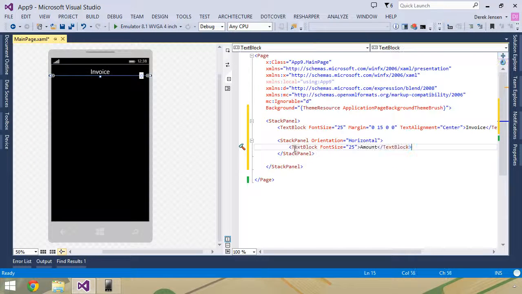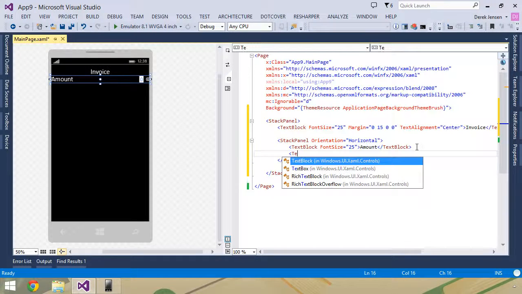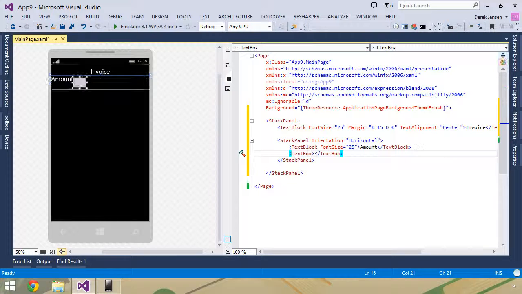So I want to put my text block in here so it looks like it's still the same. But now if I come in here and create a text box, we can do the same thing. We'll make a font size of 25, and you can see we start to see that here, but this alignment's kind of messy, and this text box is really butted up against that amount text block. So let's adjust that a little bit.